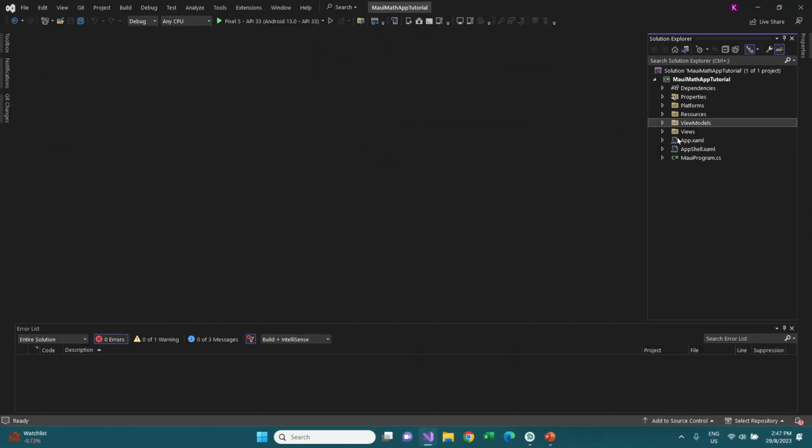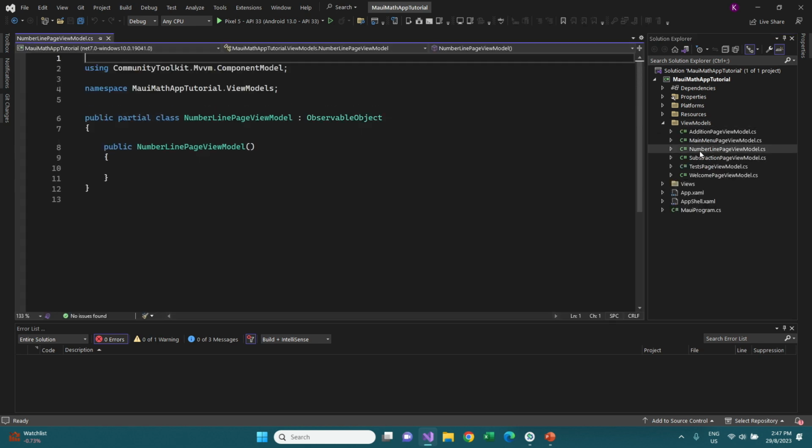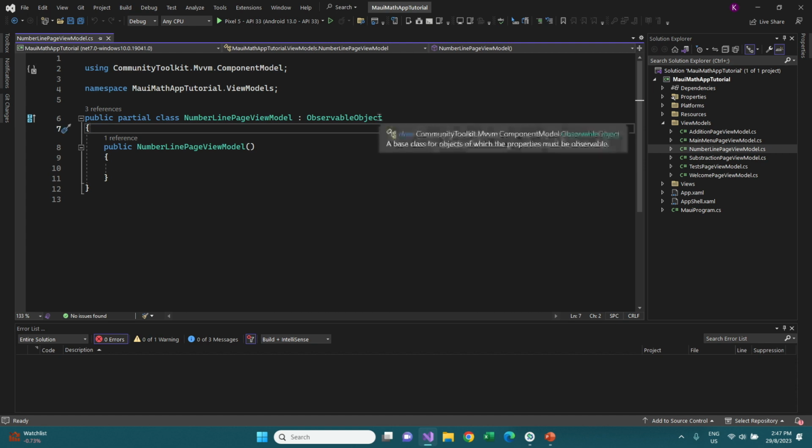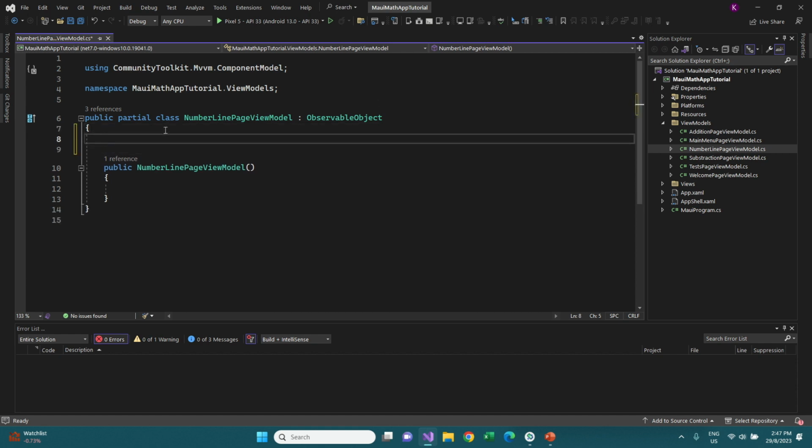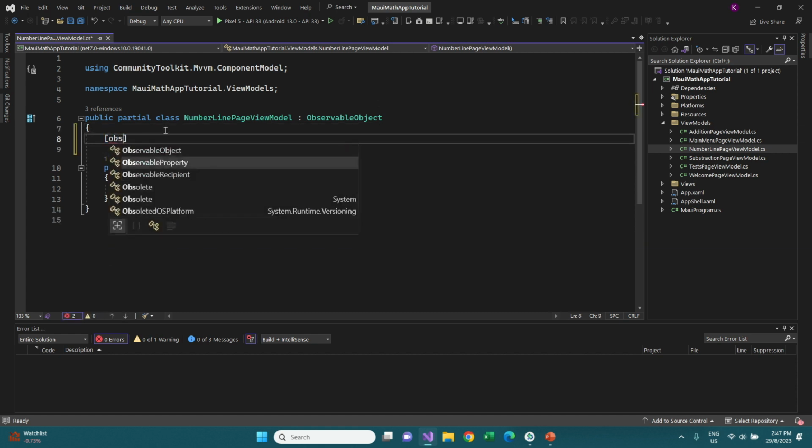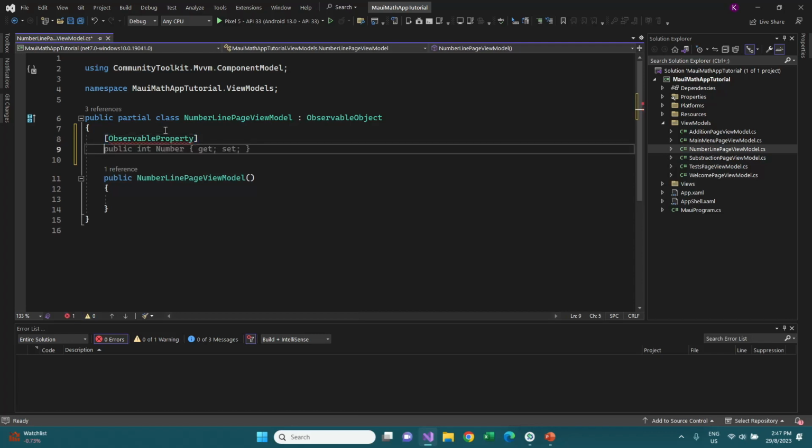Okay, so this is part number 8 of the .NET MAUI tutorial that I was making, and let's actually add some logic to the number line page view model that we had here. So the first thing we need to do is create an observable property. So we create an observable property and an int, and let us call this slider current value.